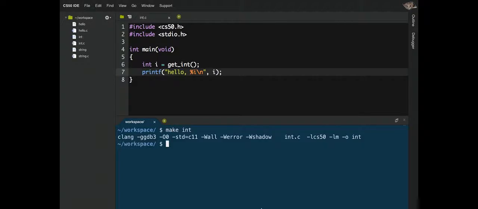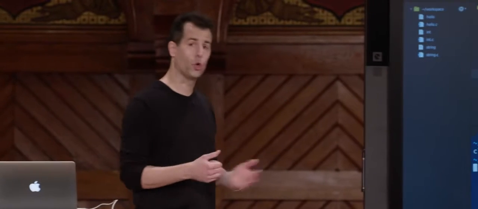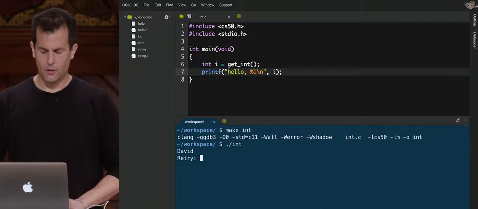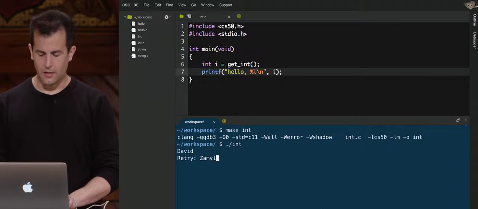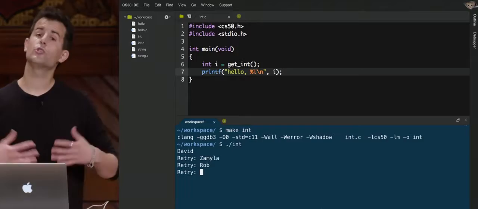Now let me go ahead and rerun make int, enter. That's good. No errors. ./int. OK, bad user experience because I haven't told myself what to do. But that's fine. I'm catching on quickly. And now let me go ahead and type in David. OK, Zamila. Rob. OK, so this is a good thing.